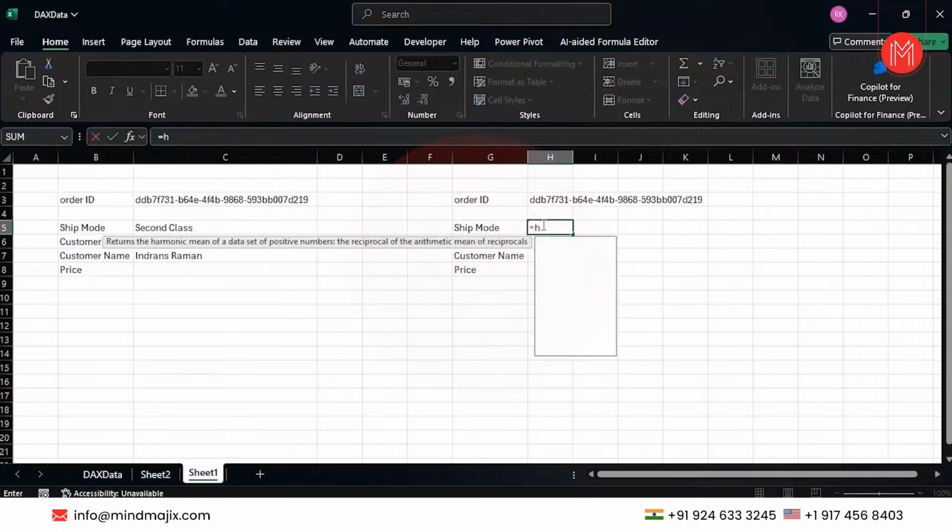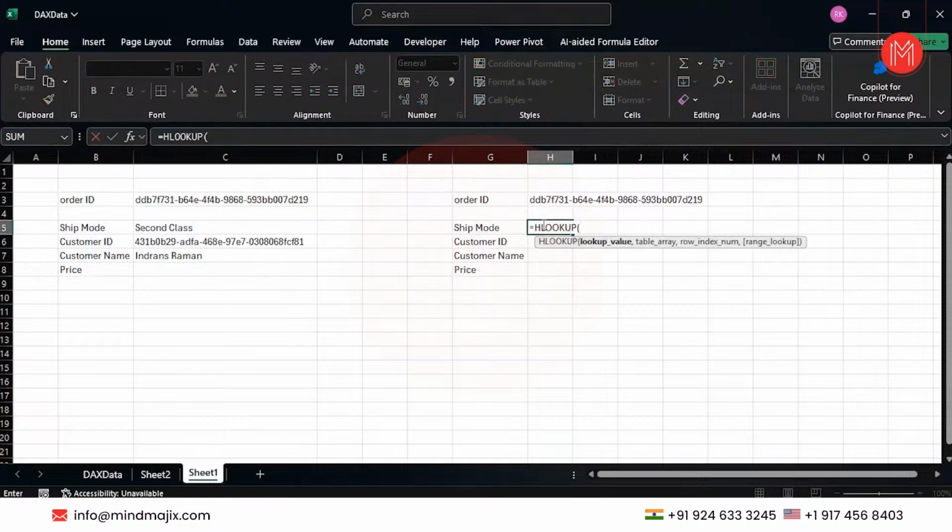So press tab to select the HLOOKUP function. The lookup value is the same. The operation is completely similar to that of VLOOKUP. The only thing that changes is the array declaration and the row index number. Previously, we chose the column index number, but here we will be choosing the row index number, right? So that's our lookup value. And now we go into the data set.